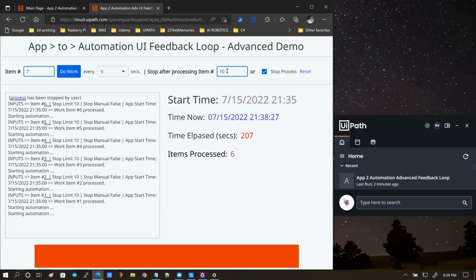Now, when we stop the app, you get to see some of the stats on the right. And here you can see that I started this demo somewhere around 21:35, and the app has been running since then. And this is the current time. So it's 21:35 and 21:38. That is about 3 minutes, which is 180 seconds plus another 27 seconds is 207 seconds. Basically, that's how long this app took, or this loop took, to process the information passed by the app into the automation and back. And the number of items that were processed is 6.